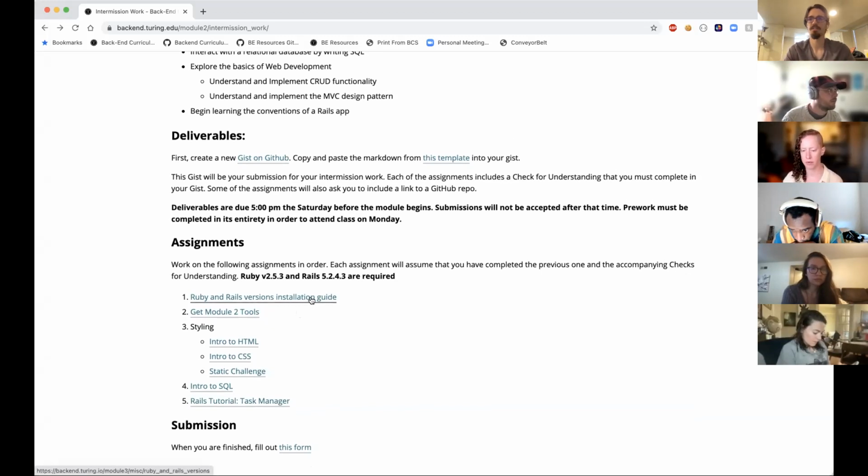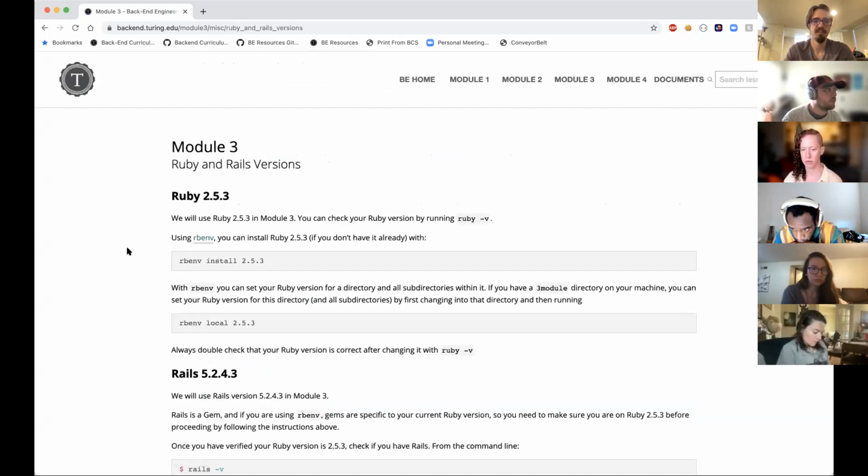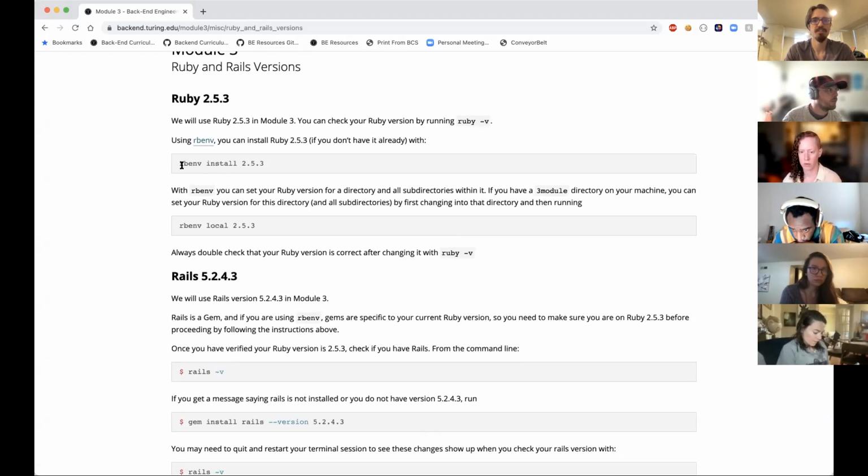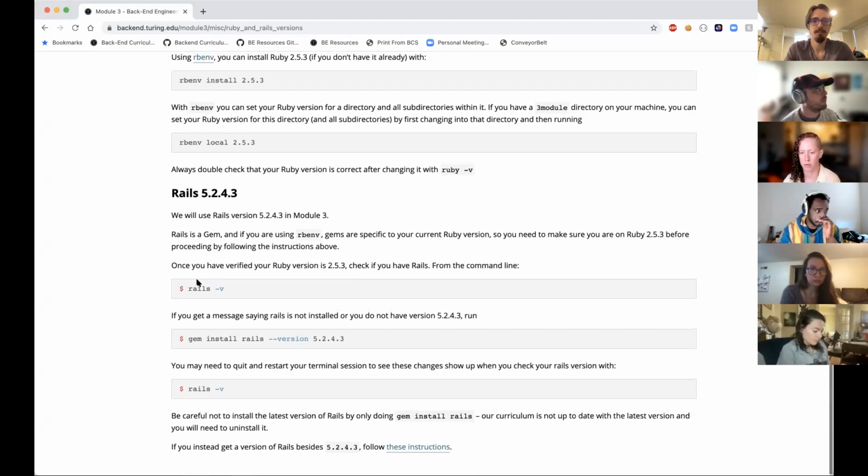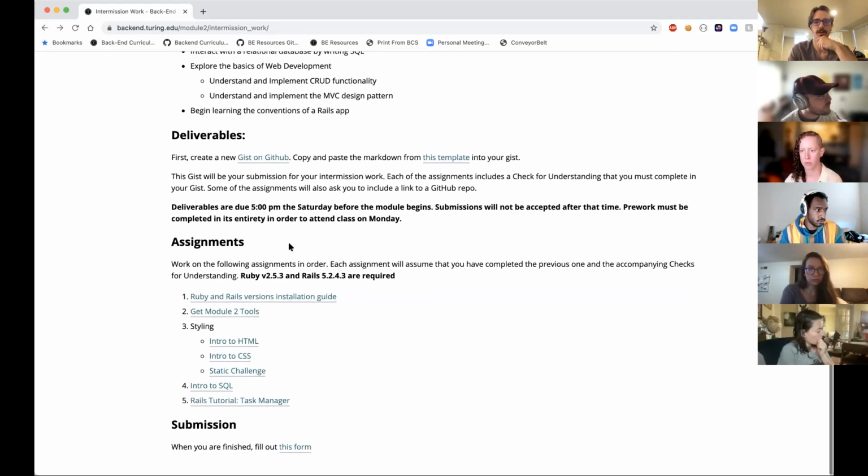So the first thing here is the Ruby and Rails installation guide. If I go into this, it will walk me through installing Ruby versions with rbenv. However, if you are having issues installing Ruby versions, this probably won't work for you. And then here is the Rails installation guide as well. Essentially, this will just have to change from 5.2.4.3 to 5.2.5. I'll have that updated by the end of today. These are pretty straightforward until they're not, so we'll definitely host an install party for that.